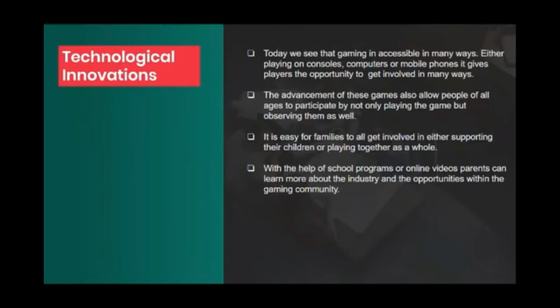Again, today we see a lot of the gaming is accessible in many ways, either playing on your consoles, your computer, or your mobile phones. It gives everybody the opportunity, no matter what age you are. A lot of the people who are playing might be in a specific age group of the younger generations, but it doesn't stop people, let's say in their 30s, 40s, 50s, 60s, even playing this game. And it's a lot easier for a lot of these families to get involved and support their children's playing.